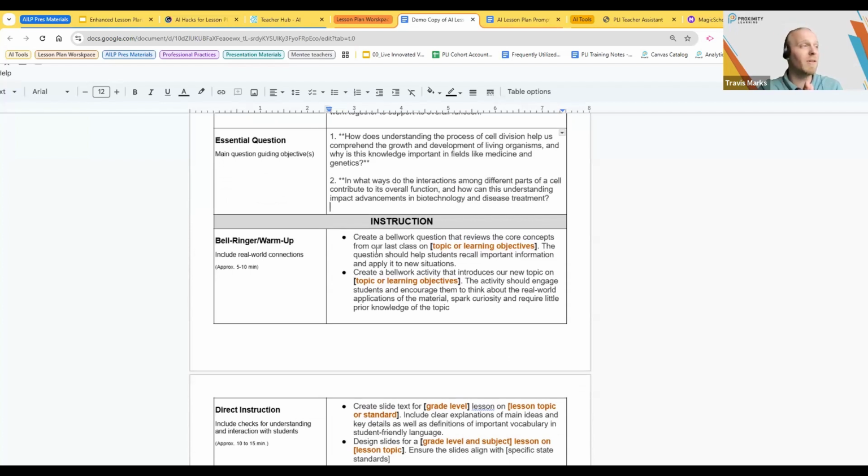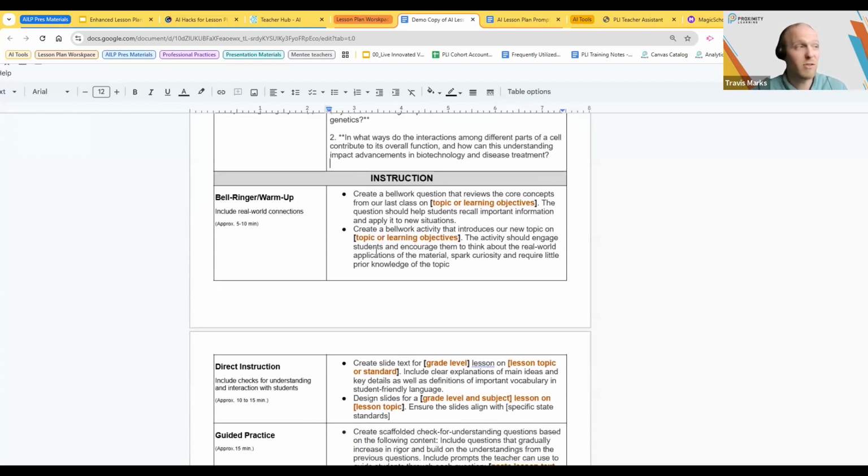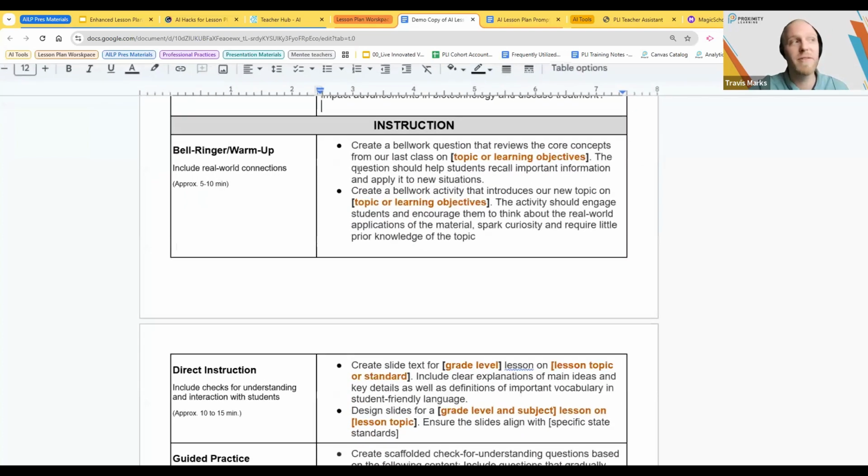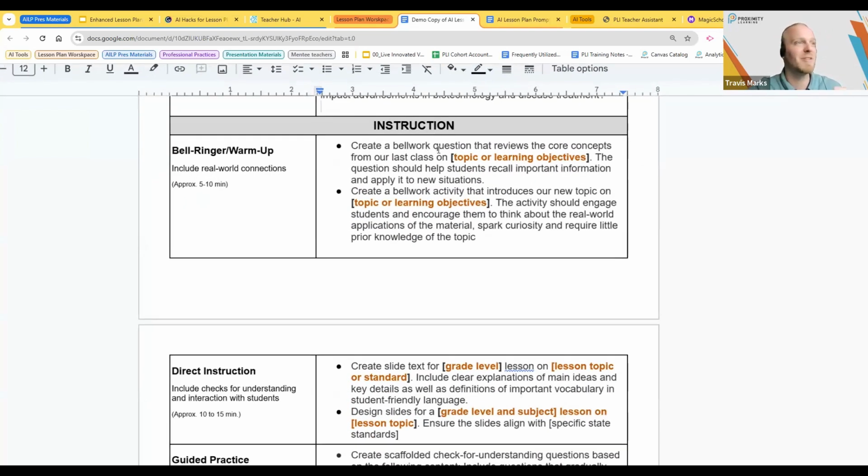At this time, we're going to focus our attention on instruction. Looking at the bell work prompts here, there's quite a few different bell work prompts. There's one that helps us review core concepts from a previous lesson. In this case, I'm going to opt to use the second bell work prompt, which is introducing a new topic to students. And the activity should encourage students to think about, again, the real world implications of the material, spark curiosity, and require little prior knowledge of the topic.